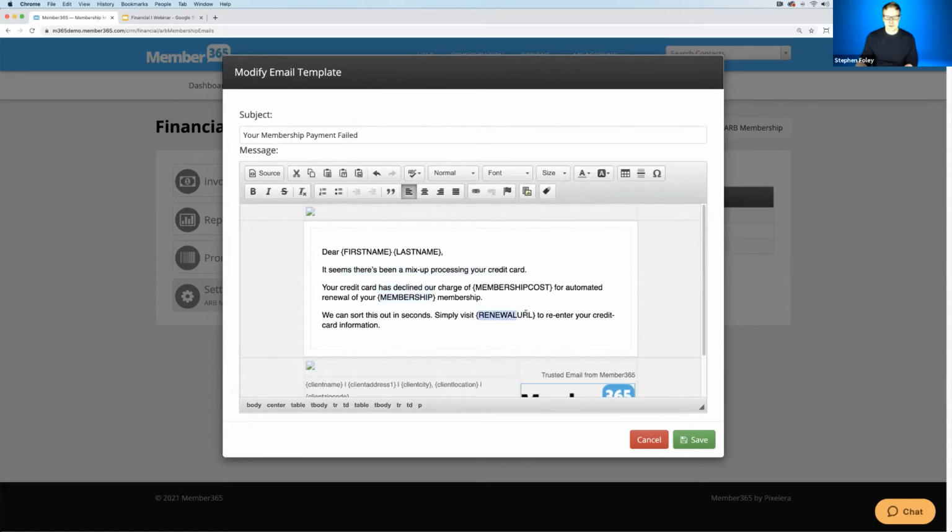We provide a URL, so this tag gets converted to a link that's unique to the person. They're able to click on that without logging in anywhere, and they can update their card information. And when they do that, it reprocesses the charge. So you're able to, once again, change the wording of this to suit your communication.